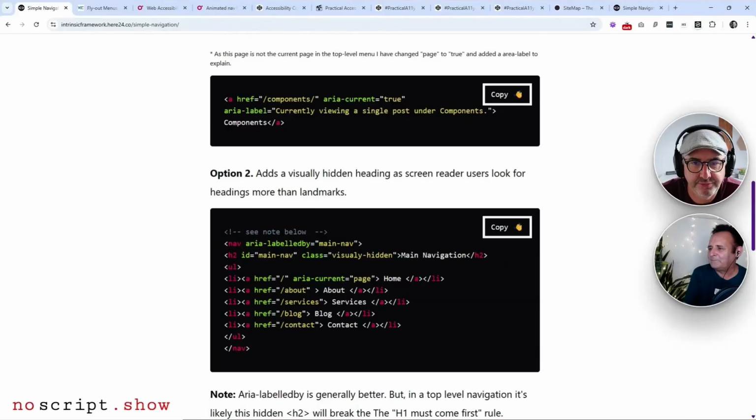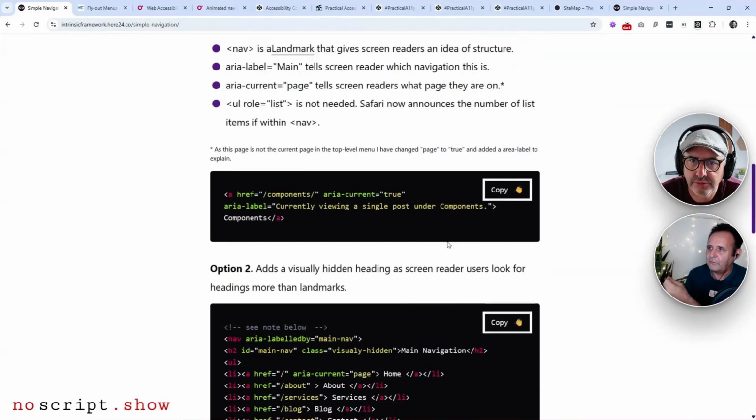So another way of doing it is, in your nav, you put Aria labelled by, give that an ID, and then connect that up to a visually hidden title, which says main navigation on there. So some people will do that. Now, the experts that I've been following haven't been doing that with their header text. They've been using what I've used in the first one, which is just use the Aria label.